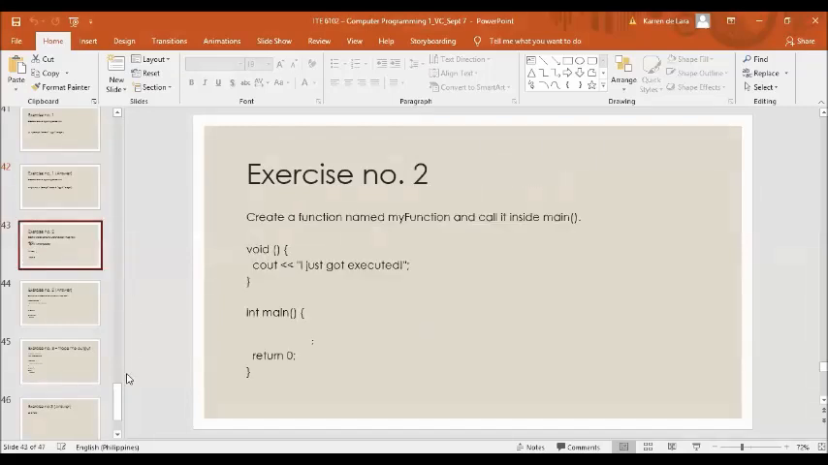For exercise number 2, create a function named myFunction and call it inside main. We have void, open and close parentheses, then open curly brace, cout, I just got executed, and then close curly brace. So int main, open and close parentheses, and then open curly brace. Then we have here a semicolon, blank and semicolon, then return 0, and then close curly brace. What is wrong with this program, or what is missing inside this program? Anybody can answer. What is missing?